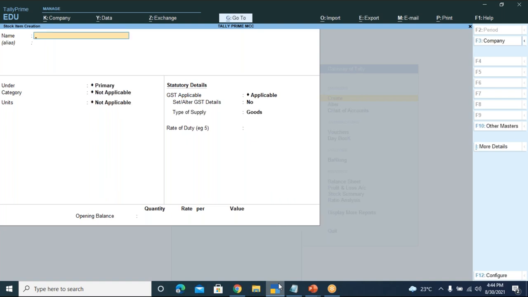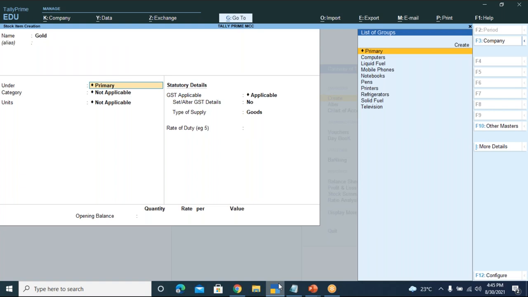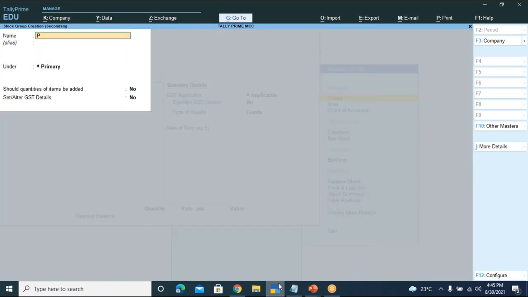Okay, so the last one we have is gold. Now gold, you can take as precious metal, like our stock category is metal and stock group, you can take it as precious metal. Otherwise, it is also subject to fueling, so you can take it as solid fuel. Anyhow, it can be taken. If I want to give gold under solid fuel, that works. Otherwise, it can also be given as precious metal. Anything is fine.